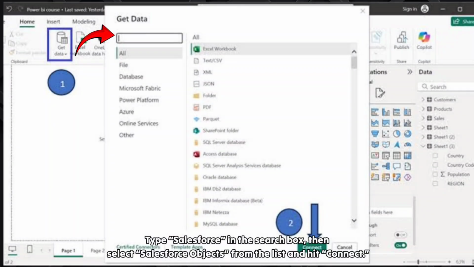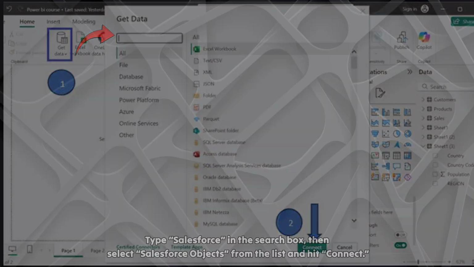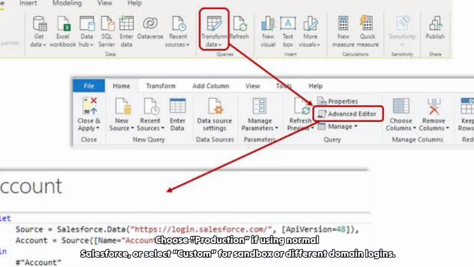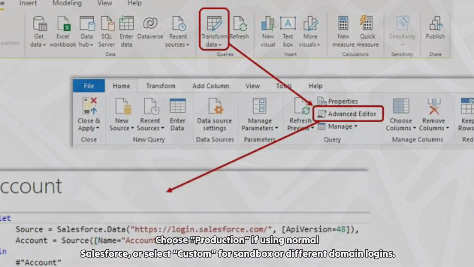Type Salesforce in the search box, then select Salesforce Objects from the list and hit Connect. Sign into your Salesforce account using your login details when the authentication window appears. Choose Production if using normal Salesforce, or select Custom for sandbox or different domain logins.